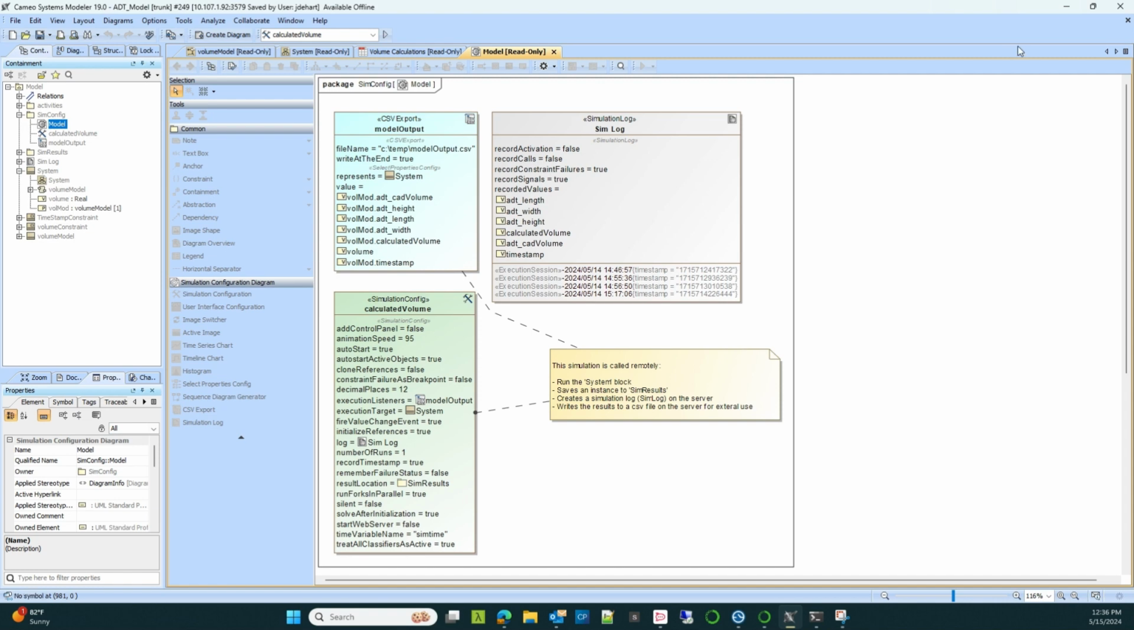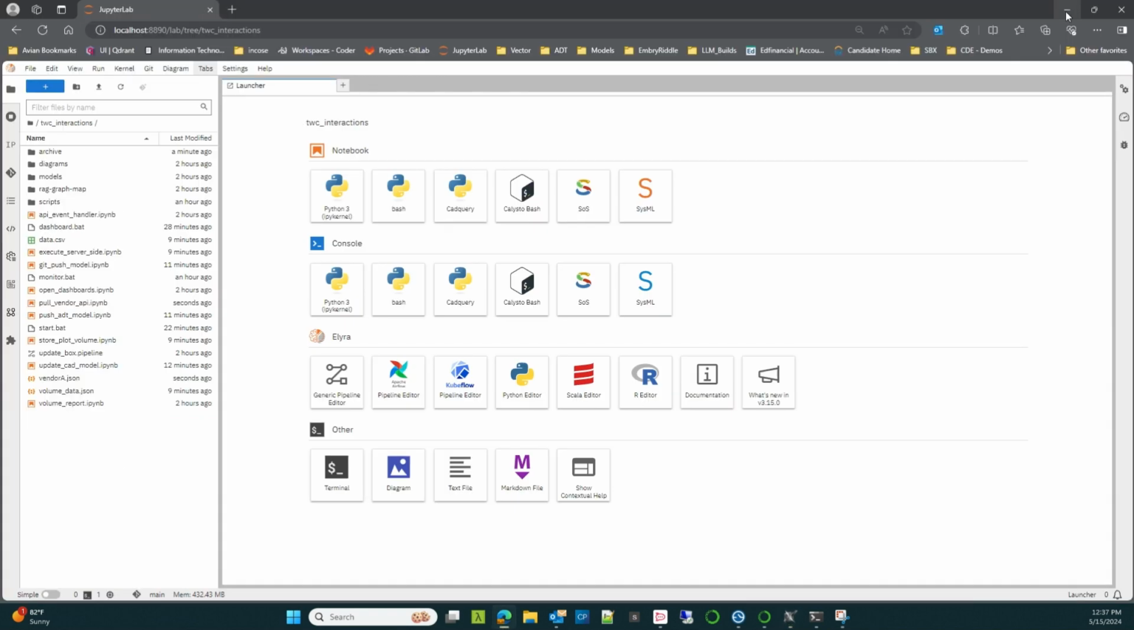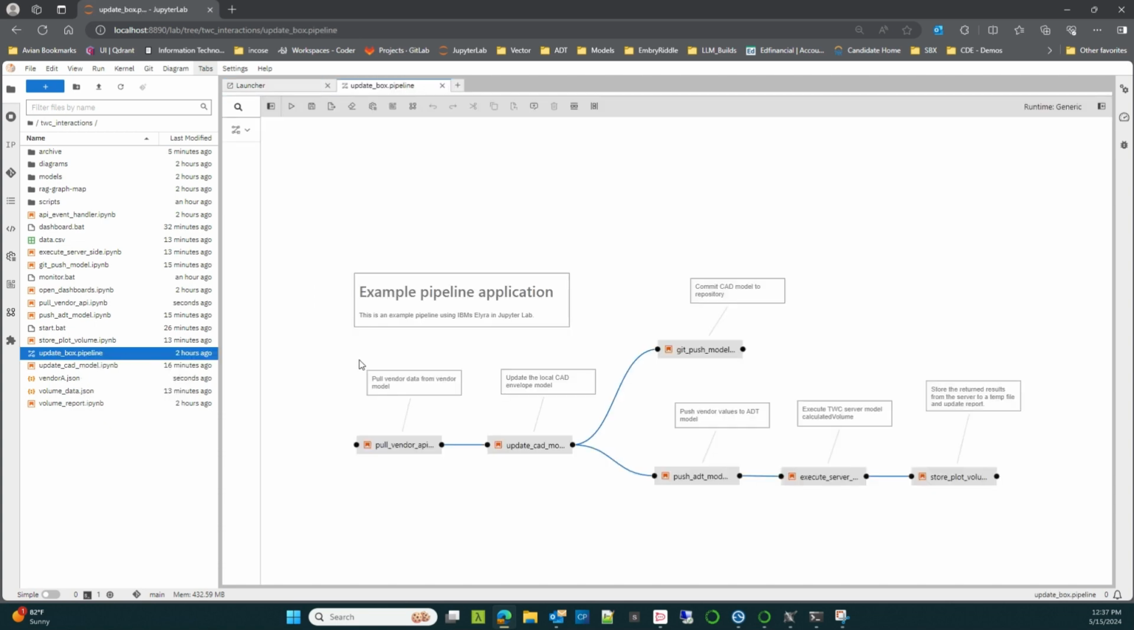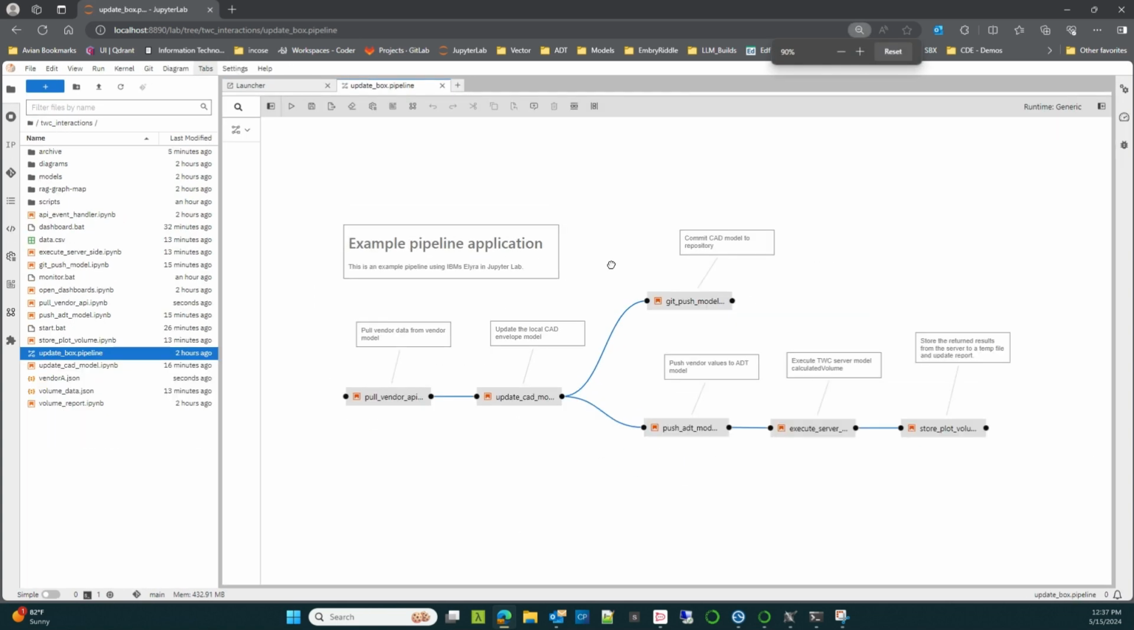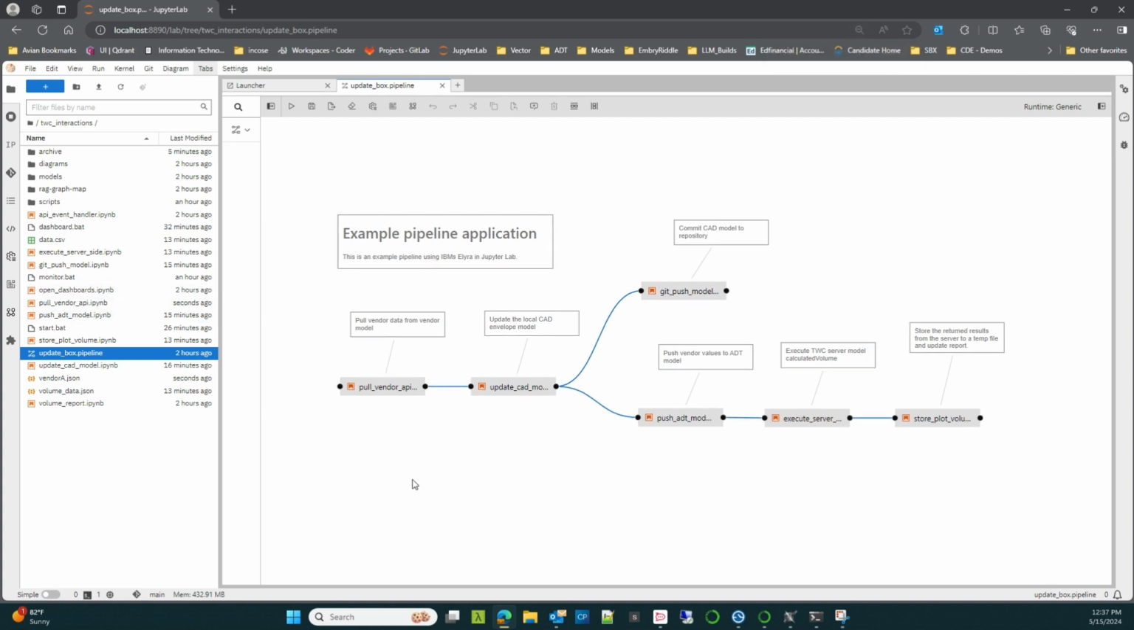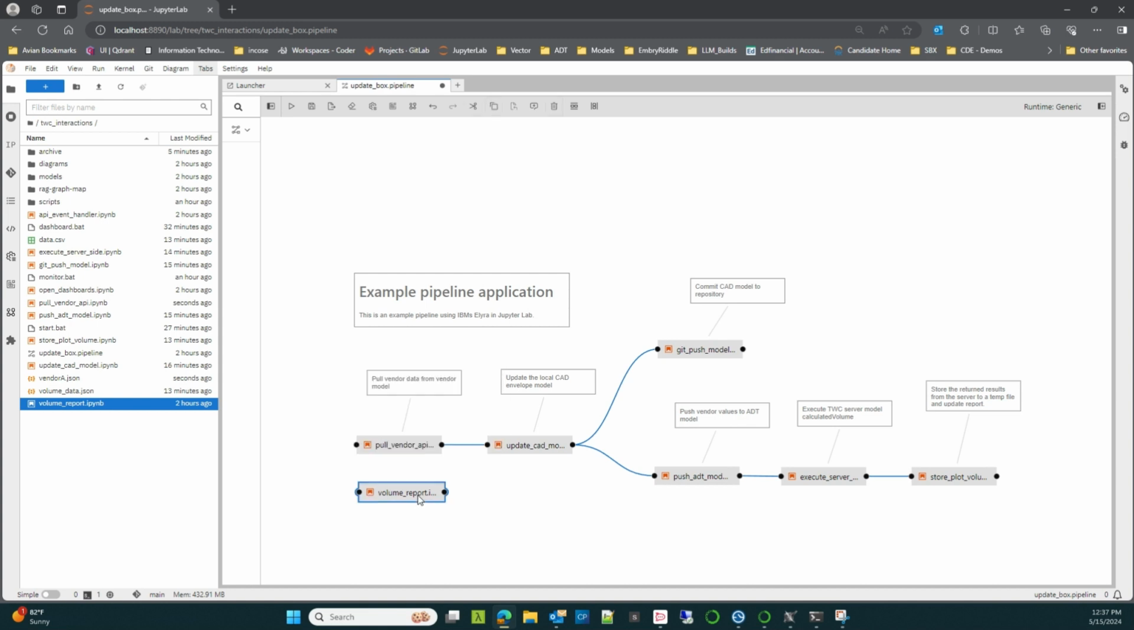So now let's go back into what I'm doing here. I'm working in Jupyter Lab, and I'm communicating with the Teamwork Cloud server via Jupyter Lab. One of the things I do here is I have a tool called Elyra, which is a pipeline tool, and I created a pipeline. And you can see this pipeline tool here, it's pretty neat. It's very simple to use. You just drag your notebooks onto the pipeline, and you can then connect them up and run them.